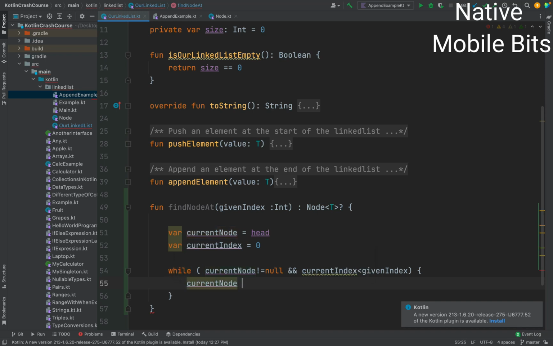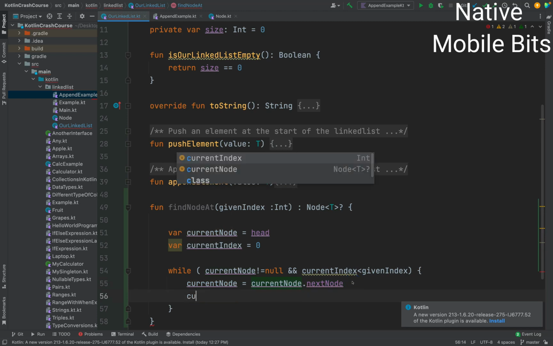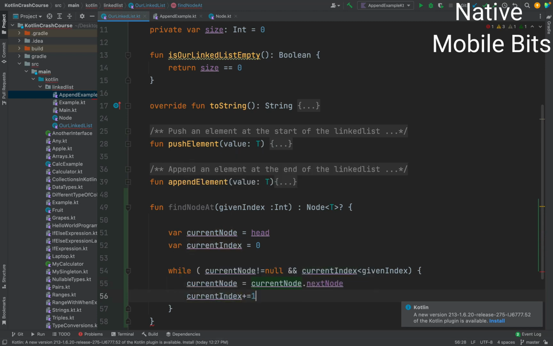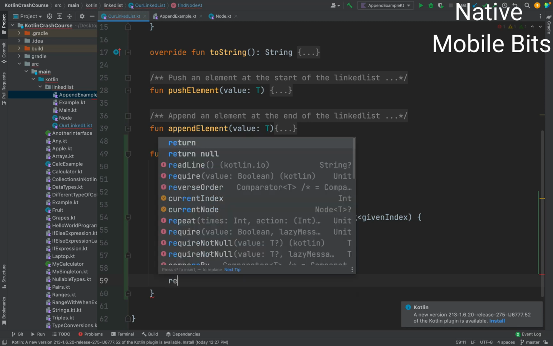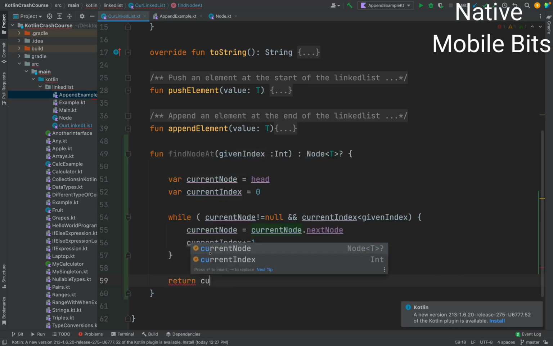Inside this we will make the new node our current node. So you just take currentNode dot next node. This means we are assigning the next node reference to our current node, and then we are increasing our current index by 1. So this loop will keep running as long as our current node is not null and the current index where we are inside our linked list is less than the given index. Whenever this condition fails, the loop will stop, and then we will return the respective found node, which will be inside our current node reference like this.